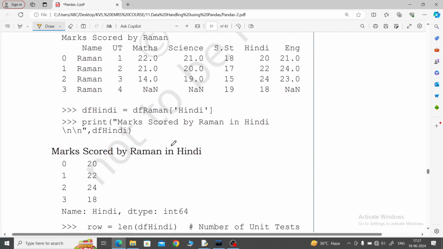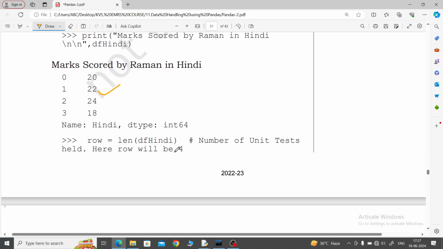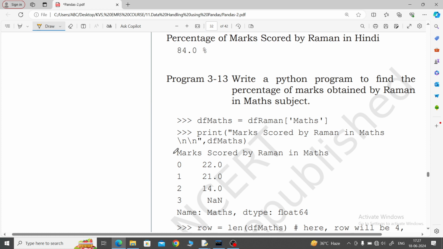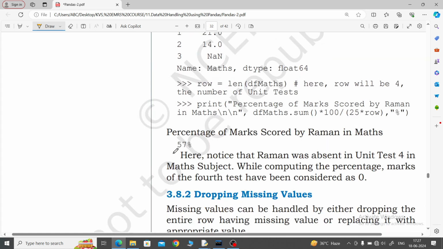Now if you want to fill this data, look at here, Raman's marks: maths, science and English. Here df Raman Hindi, so Hindi's marks are available, that's why it displayed all. Now length of Hindi, that is 4. This one you will see.